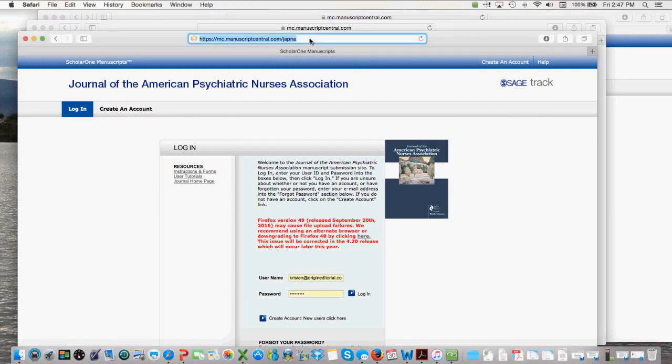Go to https://mc.manuscriptcentral.com/JAPNA and click on the Create an Account tab in the top right corner of your screen, or in the middle of the page here. The system will guide you through setting up your account and will email you a username and password.